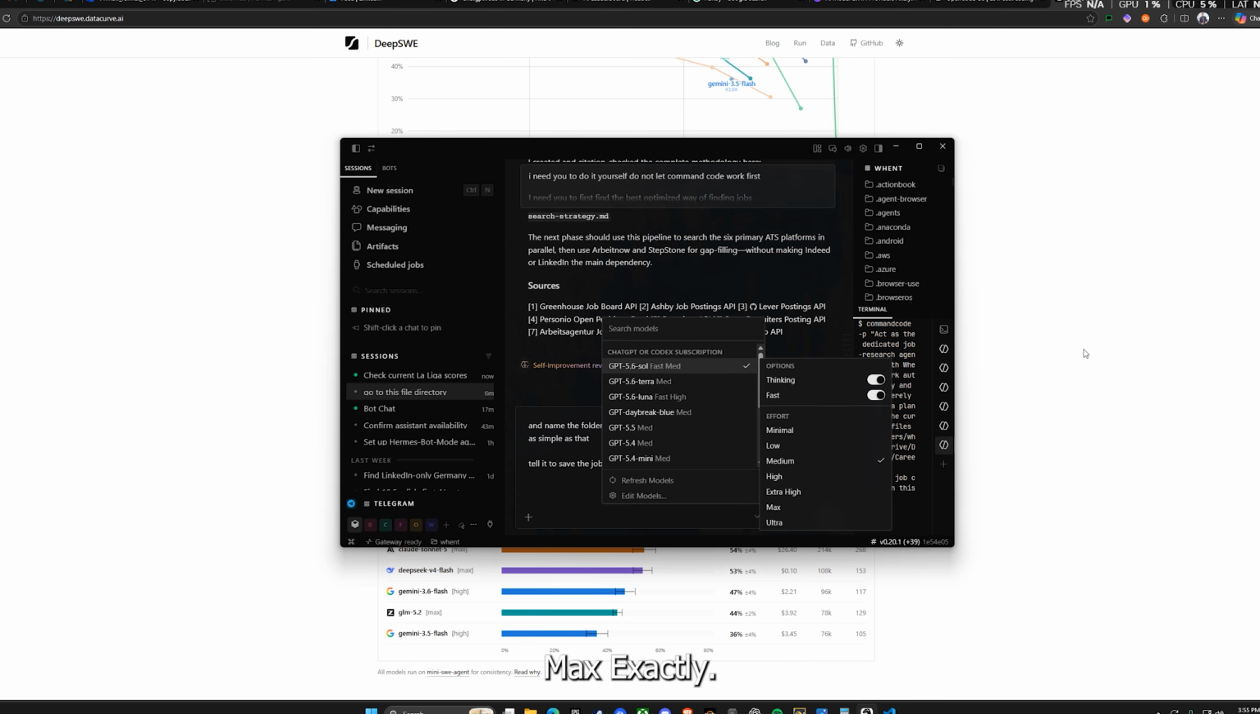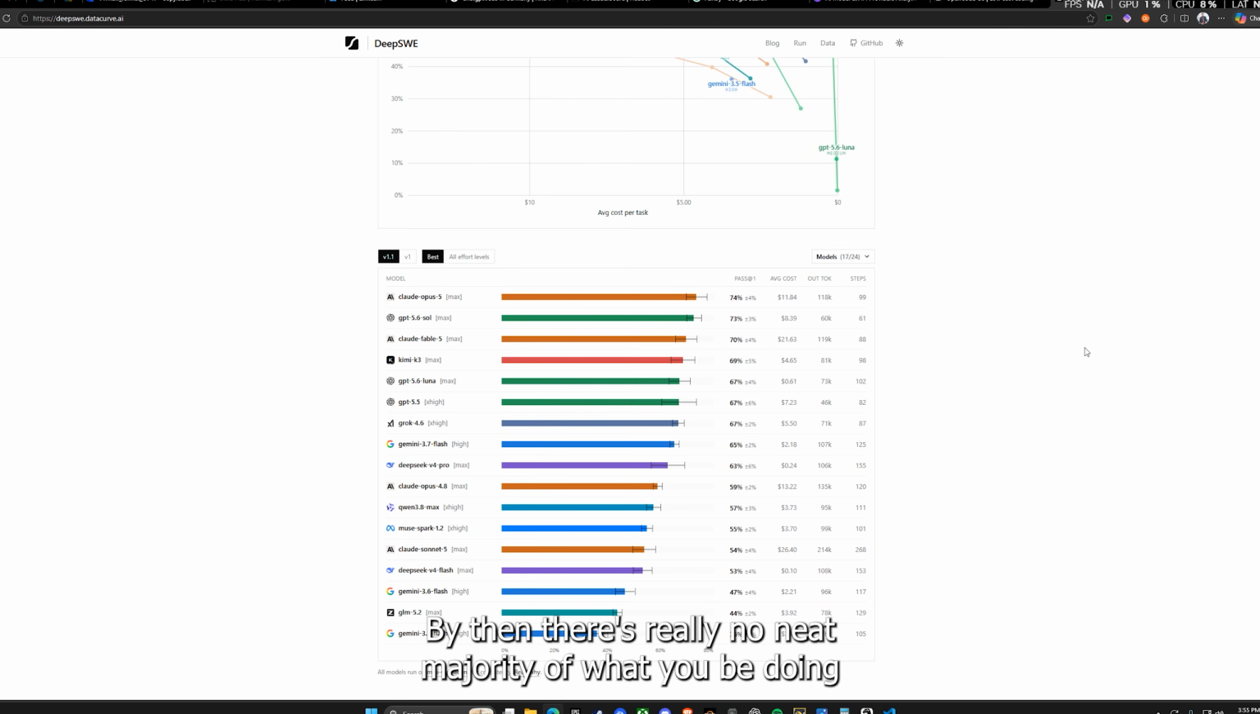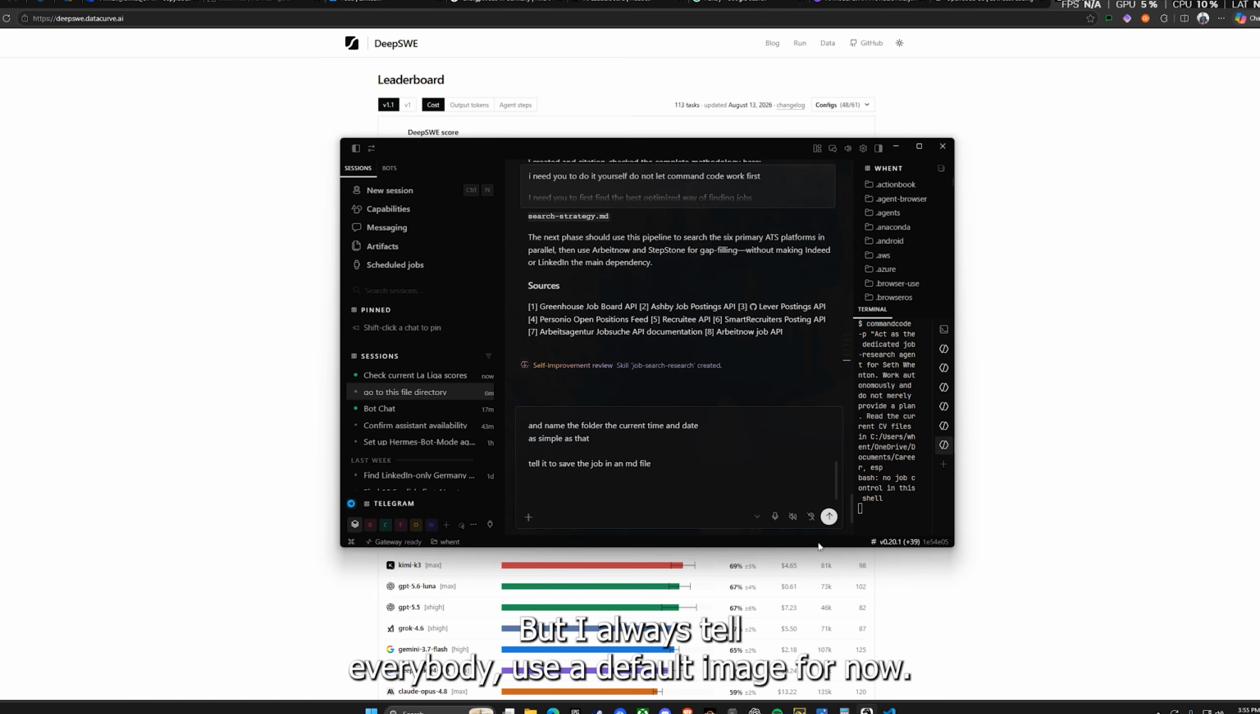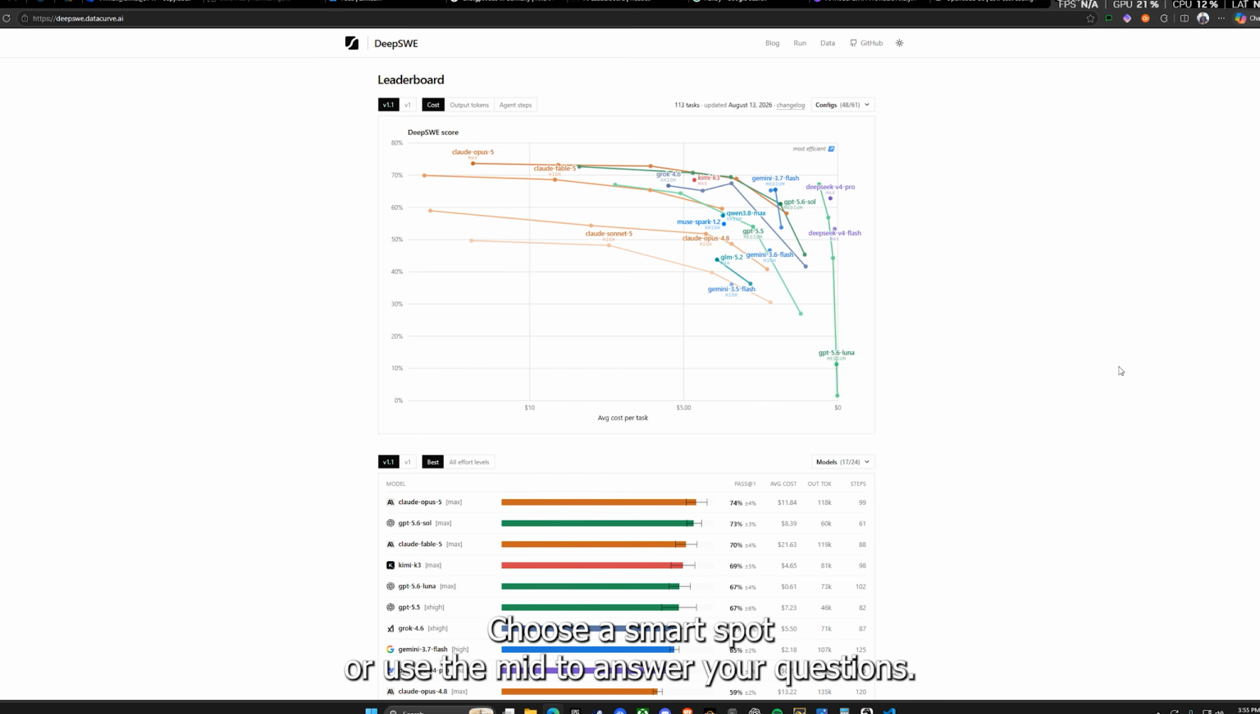Max, exactly. But then, there's really no need. Majority of what you'll be doing will probably be around mid. If it tries something and didn't figure it out well, then you can increase it. But I always tell everybody, use the default, the mid, for now. Choose a smart model, use the mid. Let it answer your questions. Use the fast model, you can use the max, because it's very optimized.